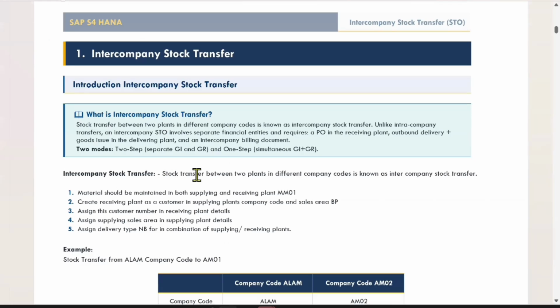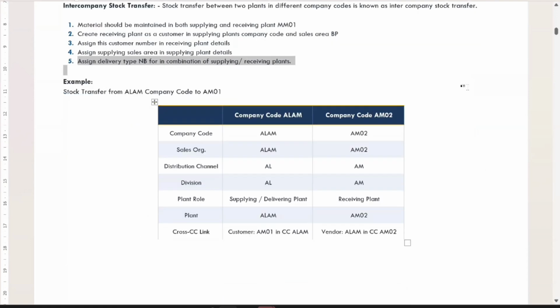Intercompany stock transfer means, as I told you, stock transfer between two plants in different company codes. What are the prerequisites? The material should be maintained in both the supplying plant and the receiving plant. Then create the receiving plant as a customer in the supplying plant's company code, assign the customer number, assign the supplying sales area, then assign the delivering plant. NB is the document type for the purchase order. These are all the parameters we are going to execute.